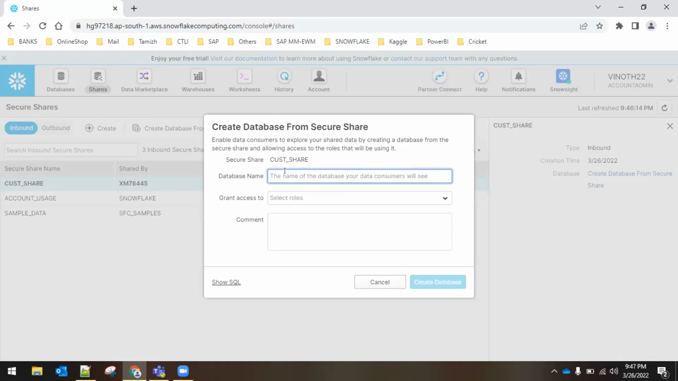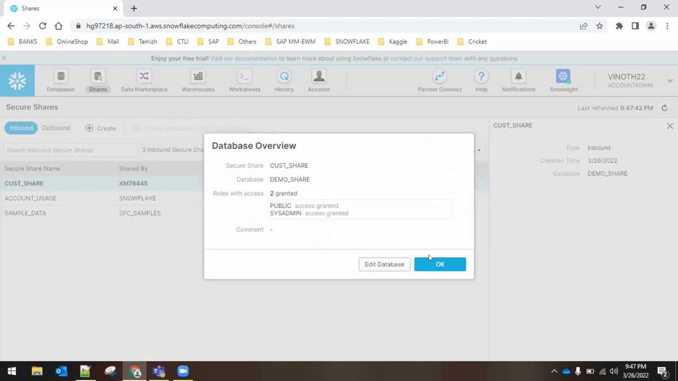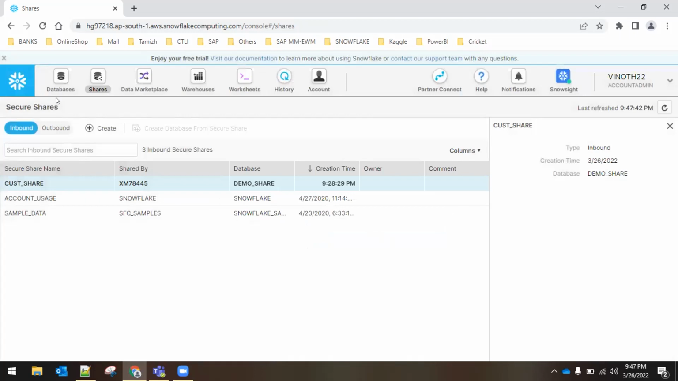Give any name. Now, by default, it will be there with account admin. So give access to the other roles also that you want to be able to see it. So give it to sysadmin also, and give it to account admin also. Yeah, that's fine. Now create database. See, now it's showing that the database demo share has been created.